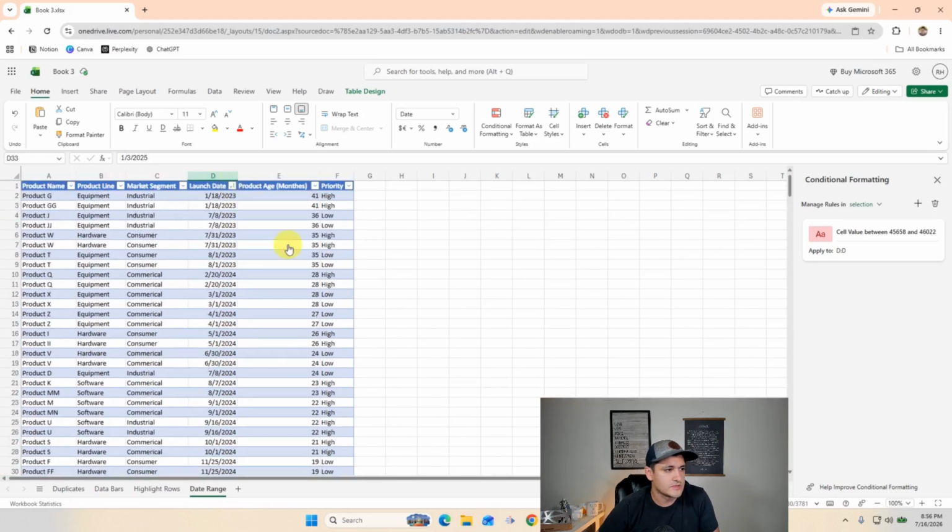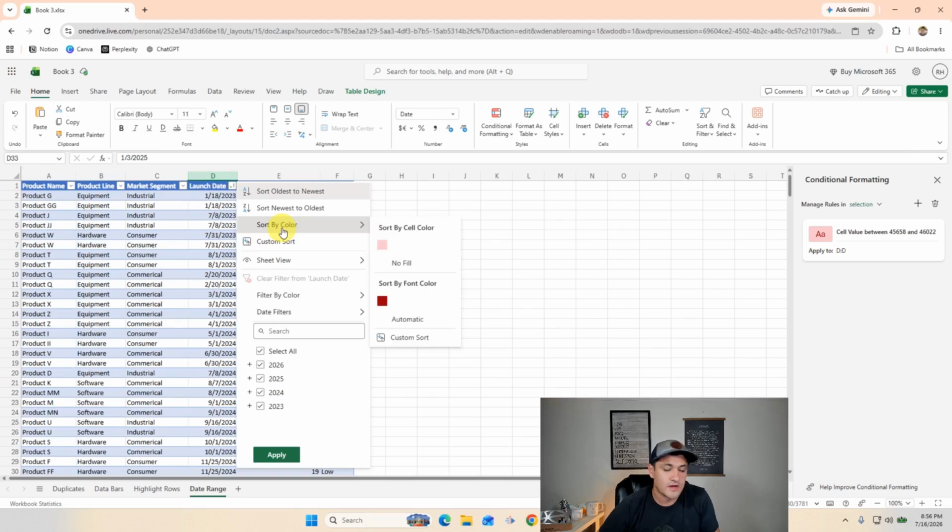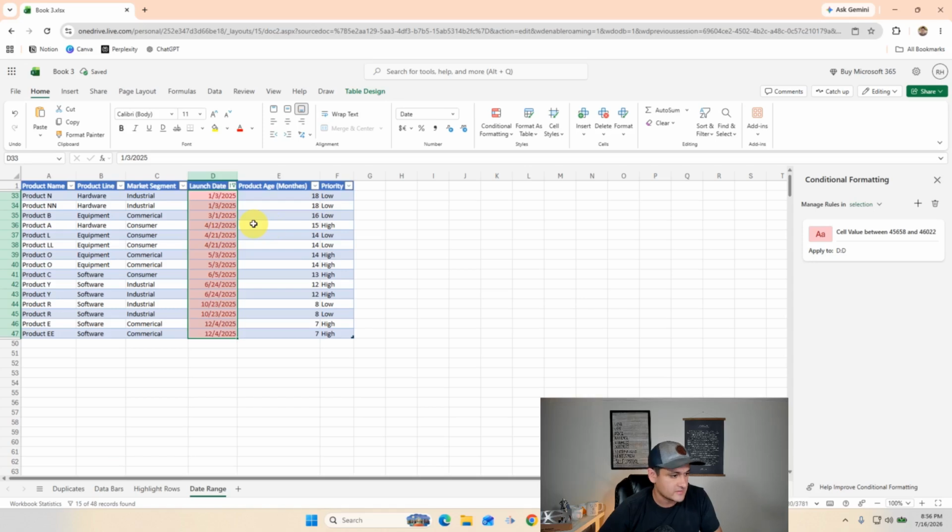And then if I wanted to just filter by just that, I've already put in my conditional formatting. I can filter by color. And I know that my color is 2025, so I'm going to filter there. And then I can say, yep, hey, manager, we had 15 products that launched in 2025, and I can take a snippet or have them look at the filter like this and check out the products that we launched in 2025.